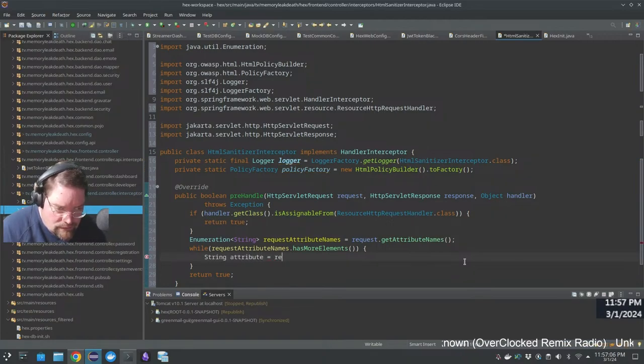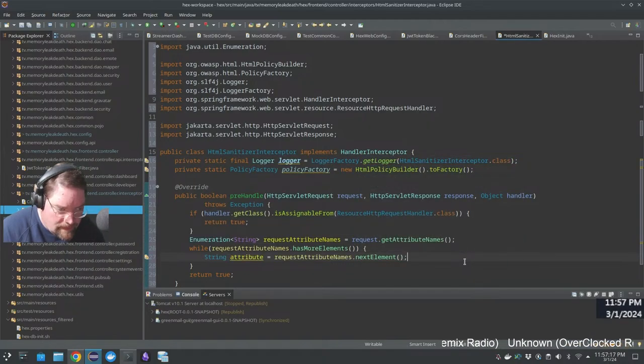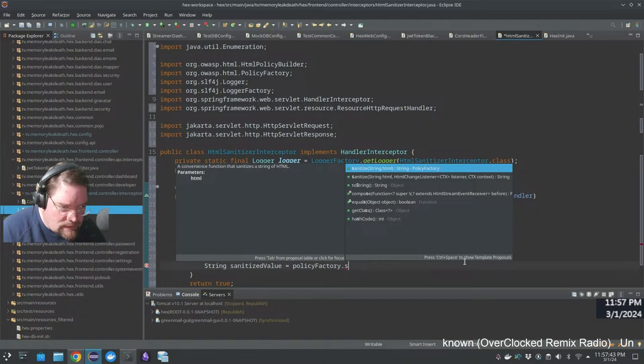Attributes, names, the element. The sanitized value would be mostly. Sanitize.